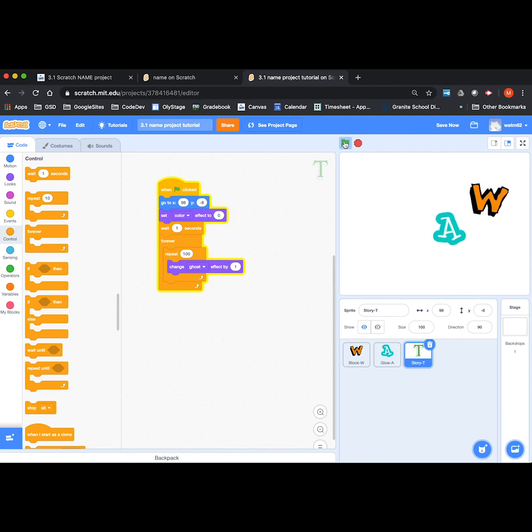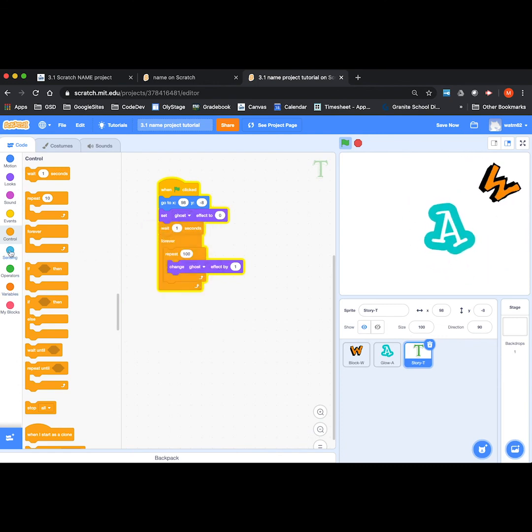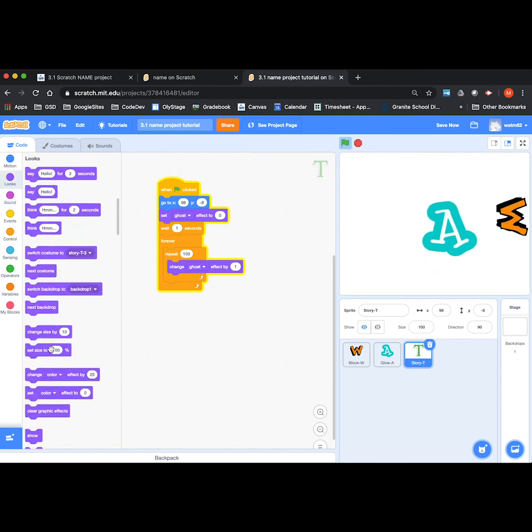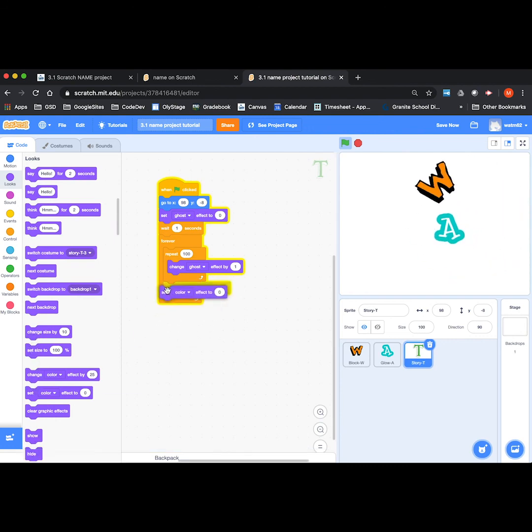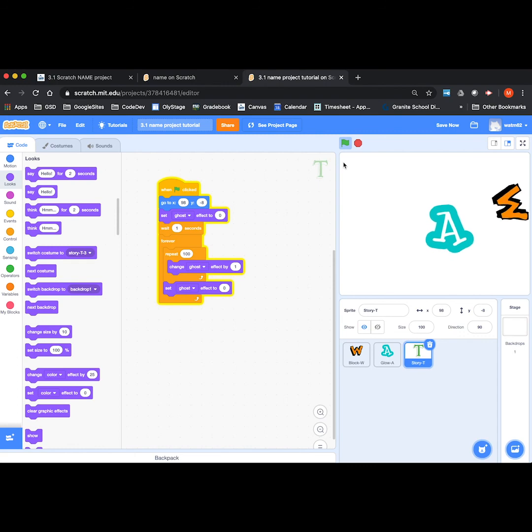And now it's gone. Maybe we could set ghost effect back to, yeah, let's set it back to 0 after we've gone all the way. So set ghost effect to 0, and now it's there. It fades out completely, and then it repeats. It flashes back in. Okay, so there are 3 different actions on 3 different letters.